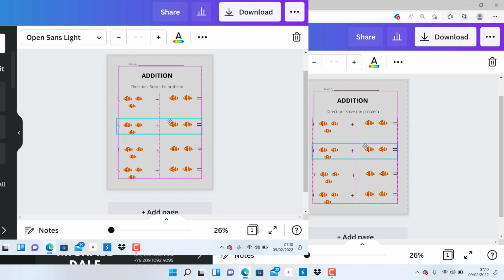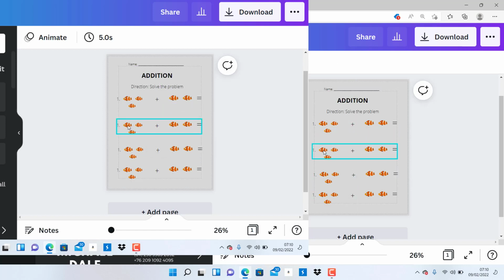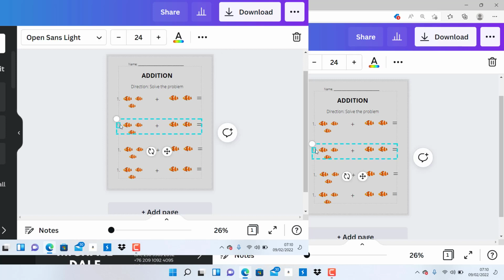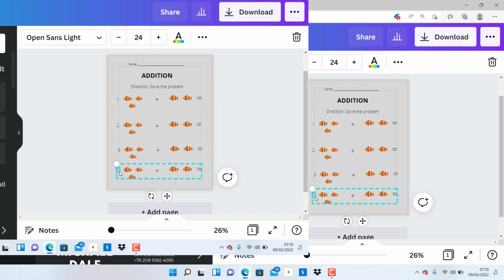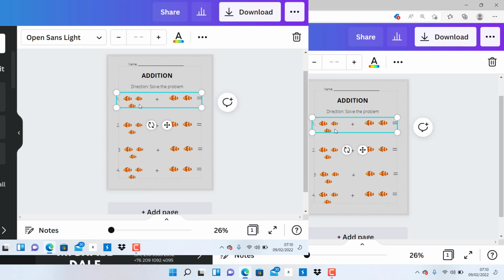But all you need now is to change the number to 2. Change this to 2. And you change this to number 3. Oops, let's go back. It's okay. I change it to 3. Then we change the other one to 4. Now you can add more fish if you want more fish.